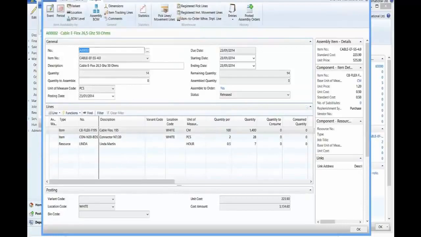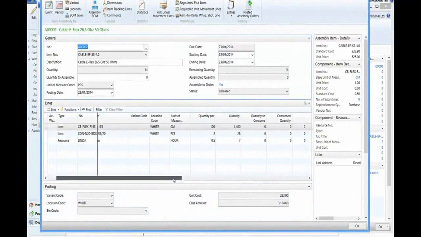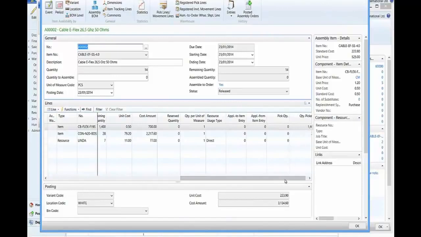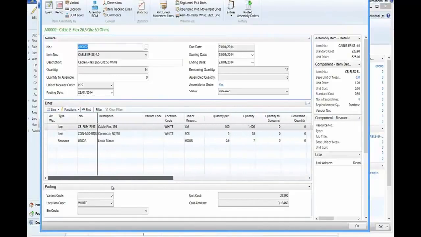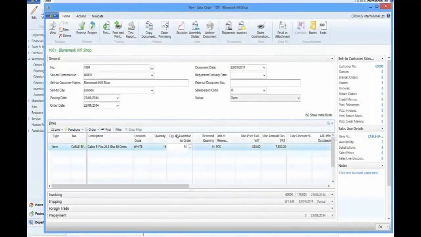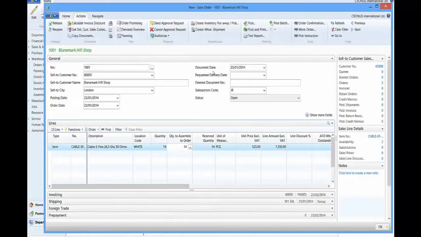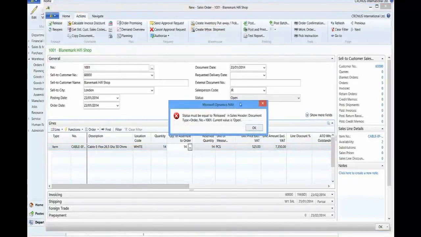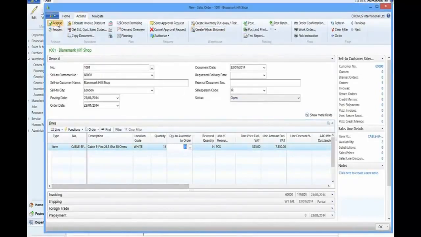Okay, so now back to the assembly order. Now this is all ready, so we have everything picked. So this is ready to be processed. Because it's an item set as assembly to order, we're just going to close this and create a warehouse shipment from the sales order. We first need to release, of course, and then we can create a warehouse shipment.